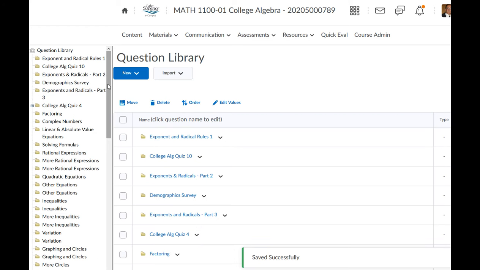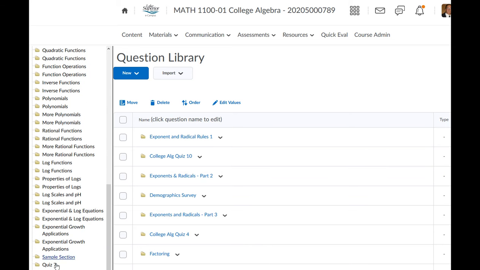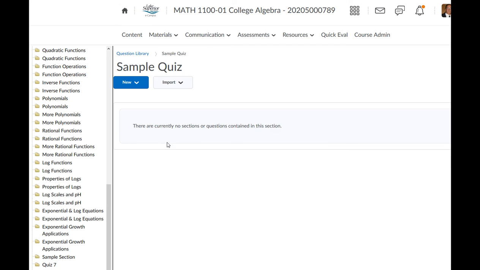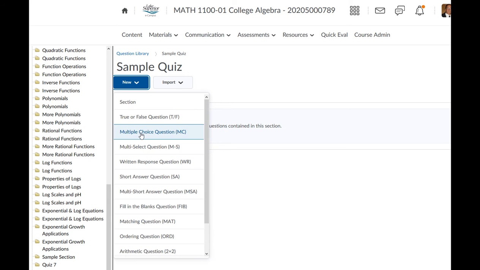Okay, now I'm going to go down and find that sample quiz. It's way at the bottom. It's right below quiz 7. You don't see it on the screen, but I click on it on the left. And now new multiple choice question or whatever. I'm going to do multiple choice question.